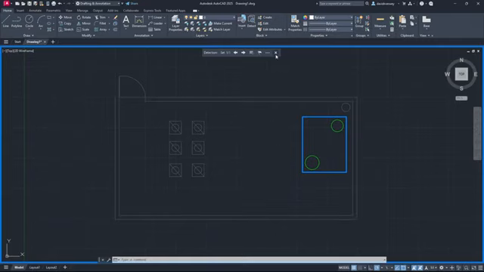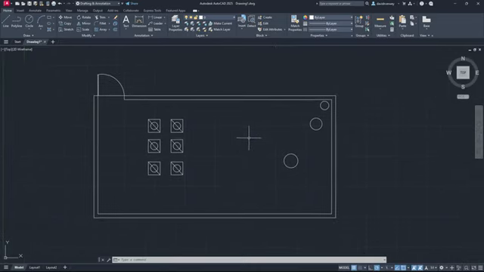I don't want to do this one, so I'm just going to press the X, and that's it. So that's the second new feature in AutoCAD. Let's move on to the third.